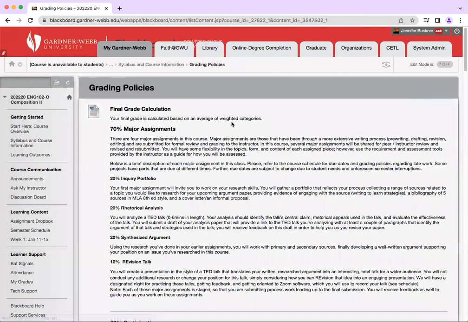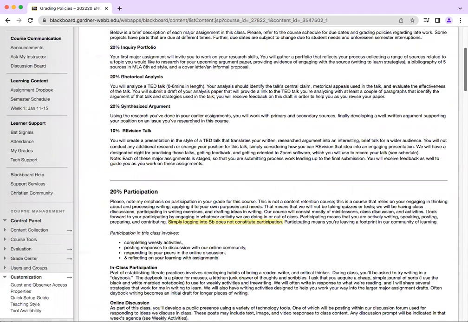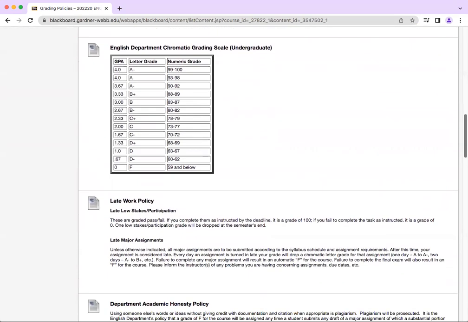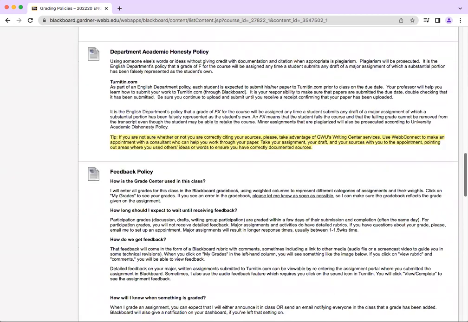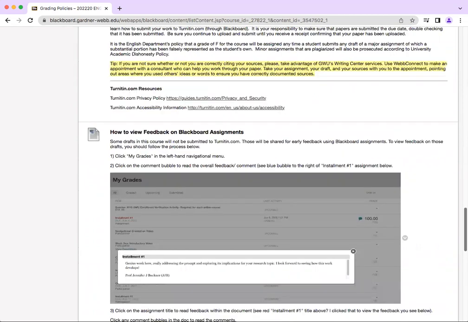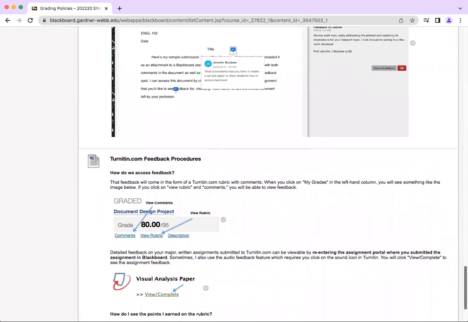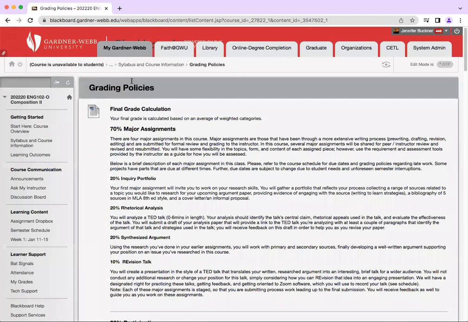We also have grading policies that outline the final grade calculation in the class by percentage, the grading scale for the English department, late work policies, academic honesty policies, guidelines about how you receive feedback, and how to view that feedback in a Blackboard assignment, in addition to how to view it in Turnitin. So you will see that information under grading policies in the course.